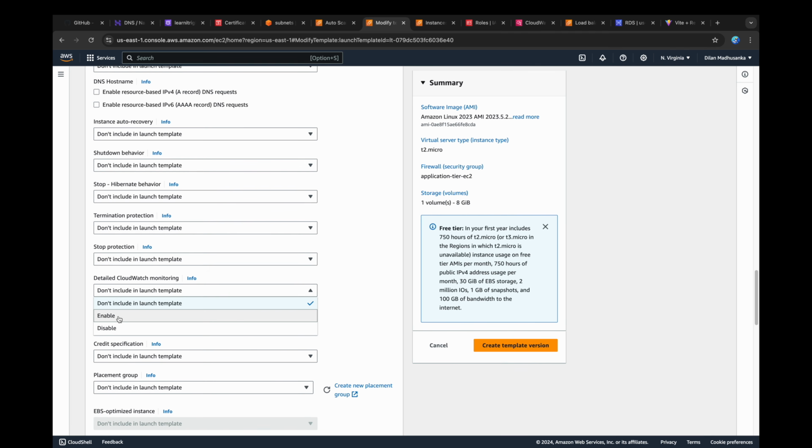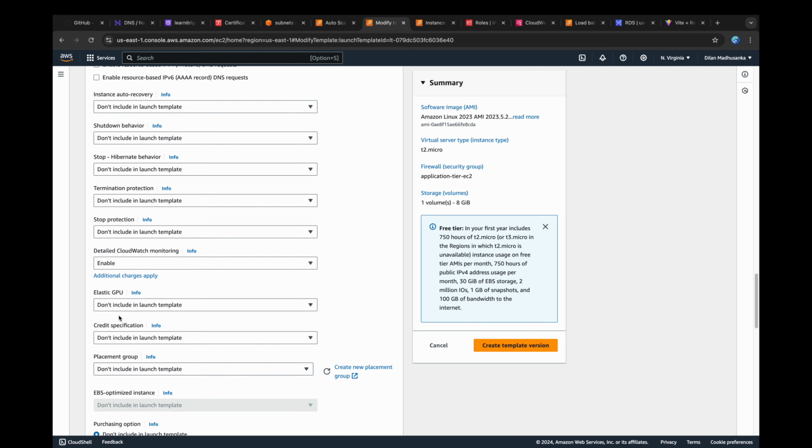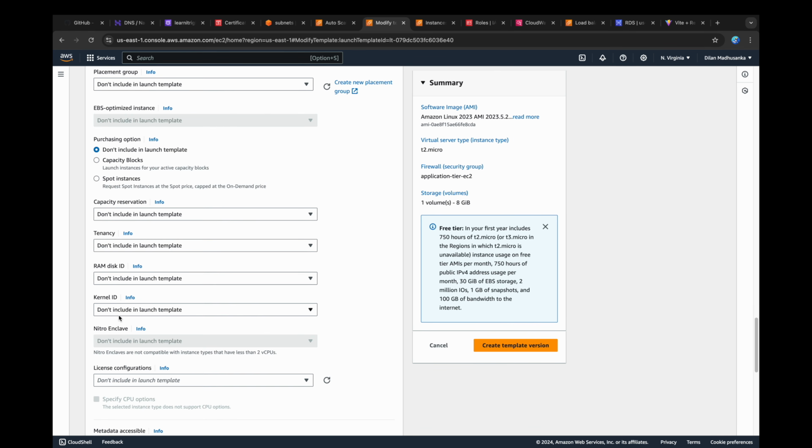Next, enable detailed CloudWatch monitoring. This feature is important because it allows us to collect more granular metrics from our EC2 instances, which can help in gaining better insights into their performance and health. Detailed monitoring provides data points every minute, compared to the default 5-minute intervals, enabling quicker and more precise responses to any issues. Scroll down to the bottom of the page to the User Data field.